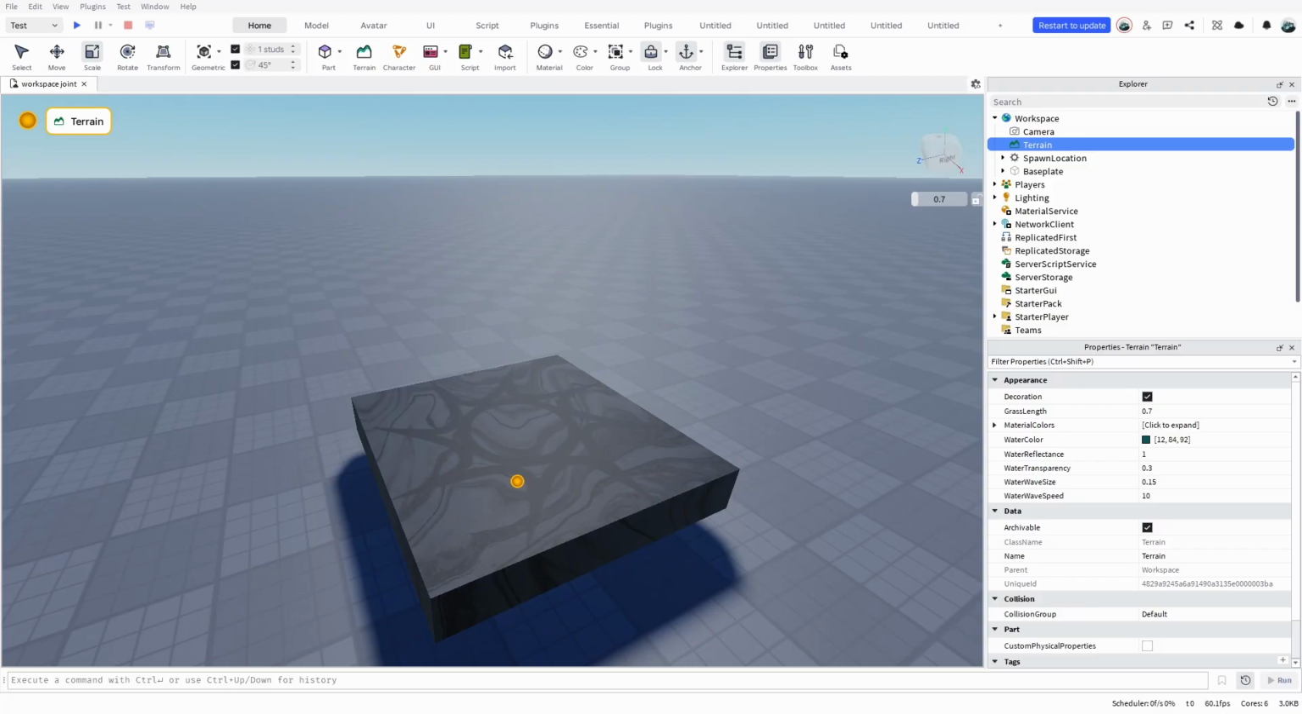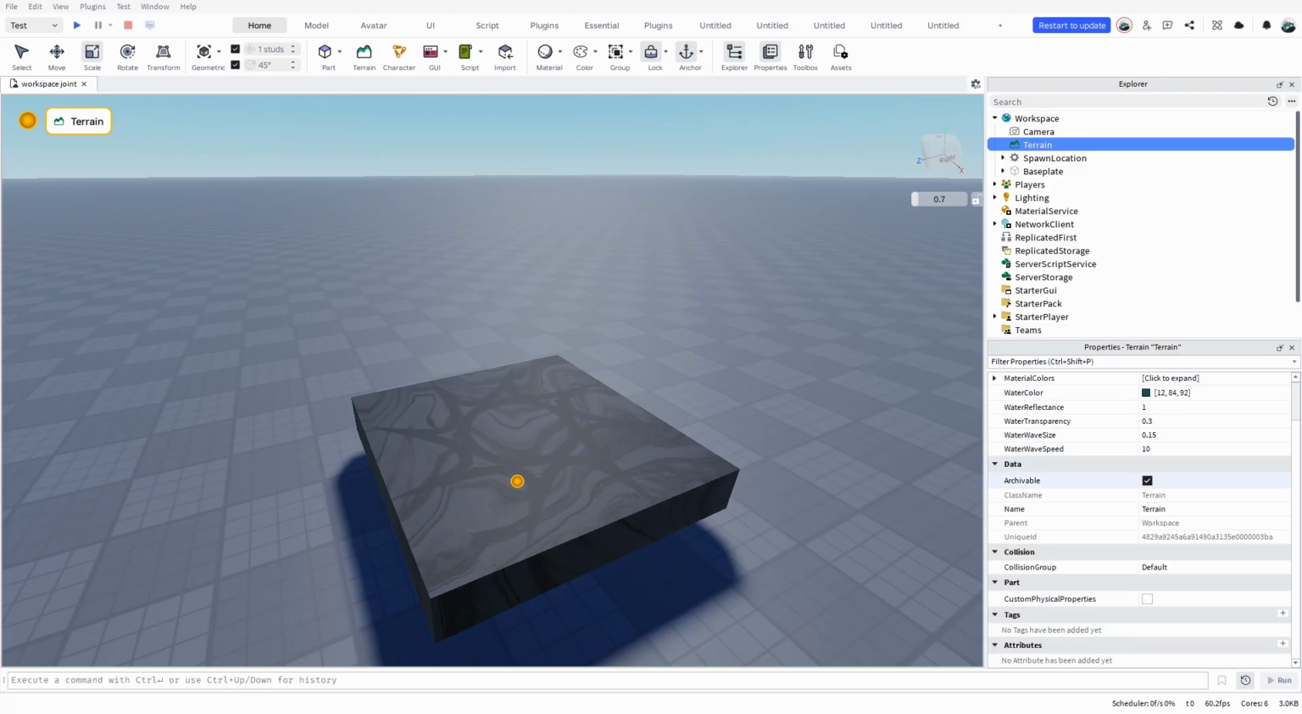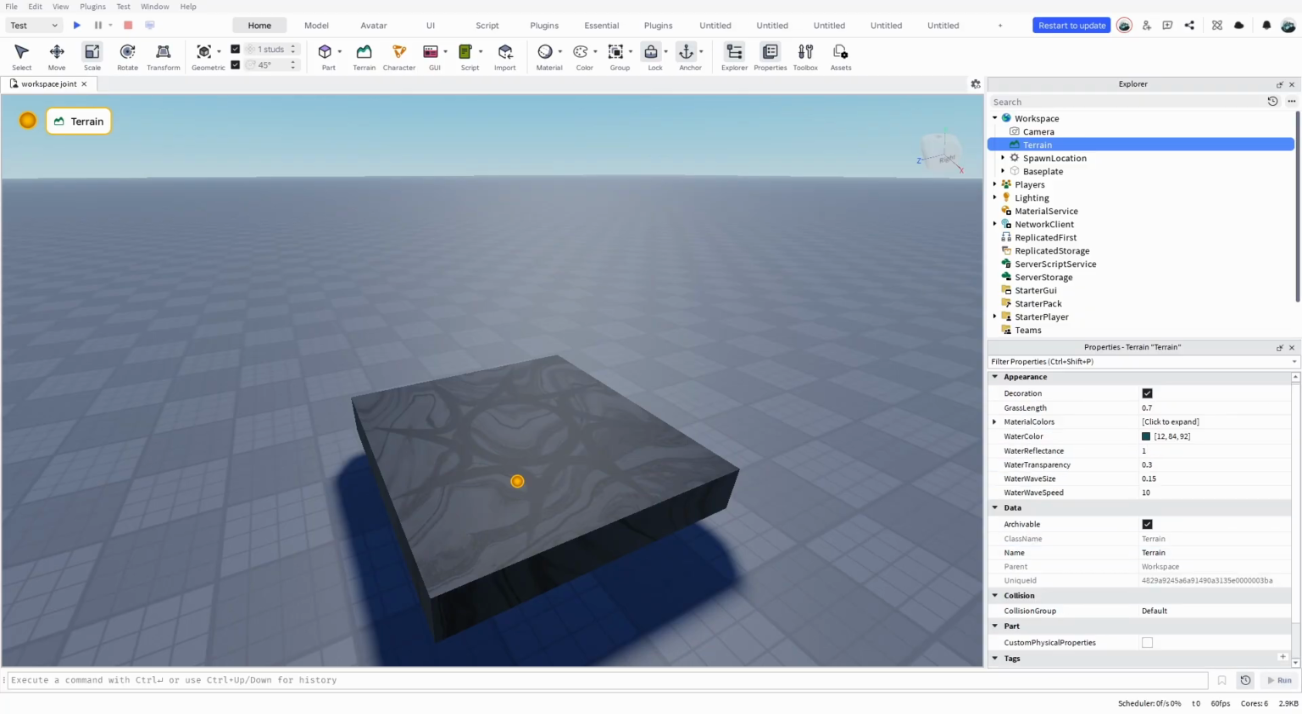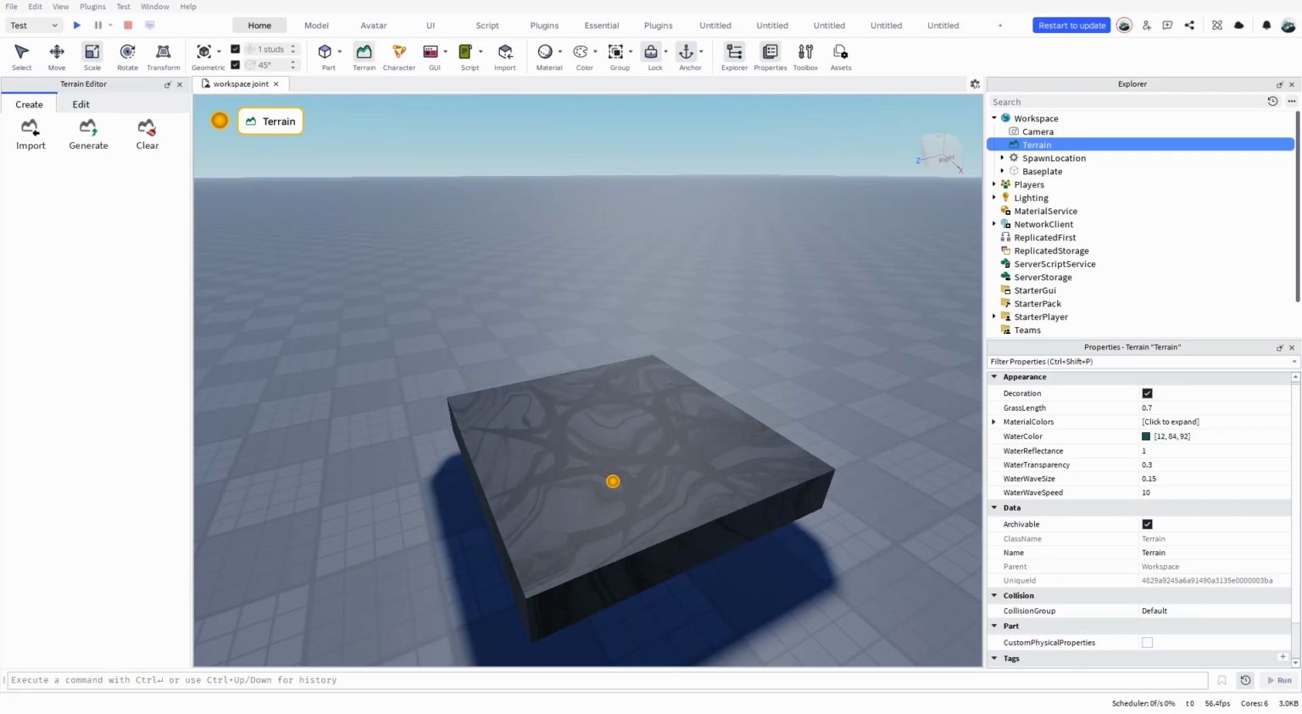Workspace is a really cool thing inside of Roblox. It's really the only thing that can hold 3D objects or 3D things rendered into the 3D world. It's one of many services inside of Roblox.